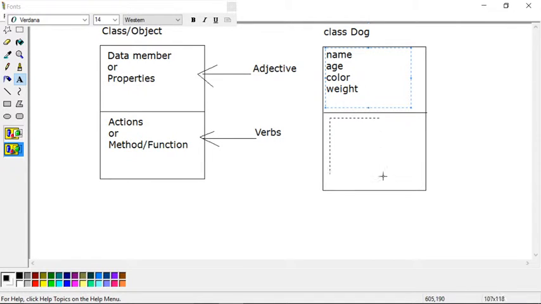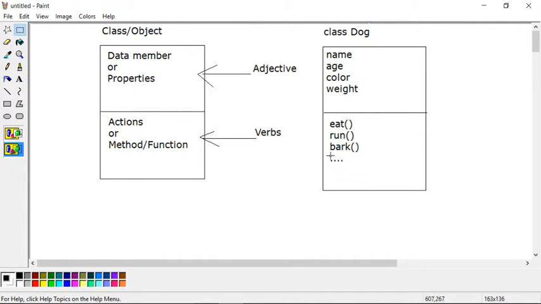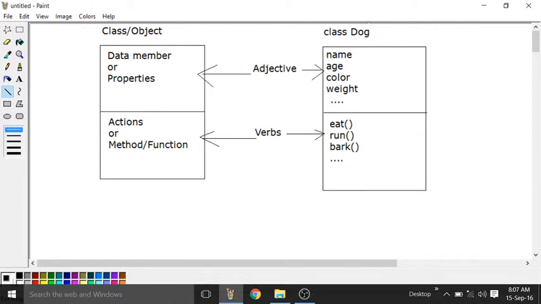And I can identify different verbs for the dog. So a dog is an animal who can eat, who can run, who can bark, like this. You can have some other methods here related to the dog, and you can have different adjectives for the dog. So this is a simple example of a class. A class contains two things: data members and member functions. Data members can be identified through adjectives, and actions can be identified through verbs. Now let's begin with the code.